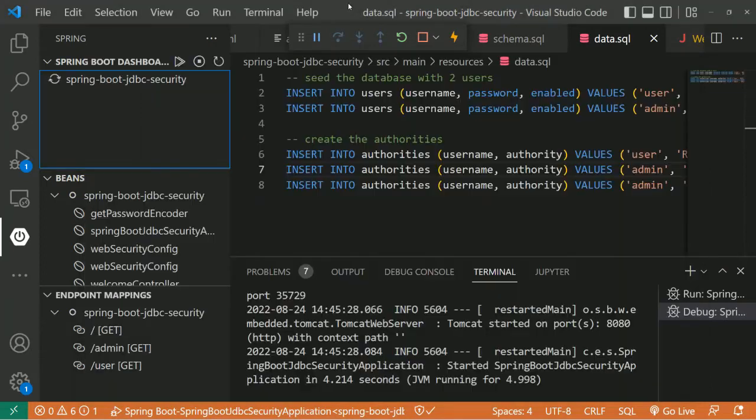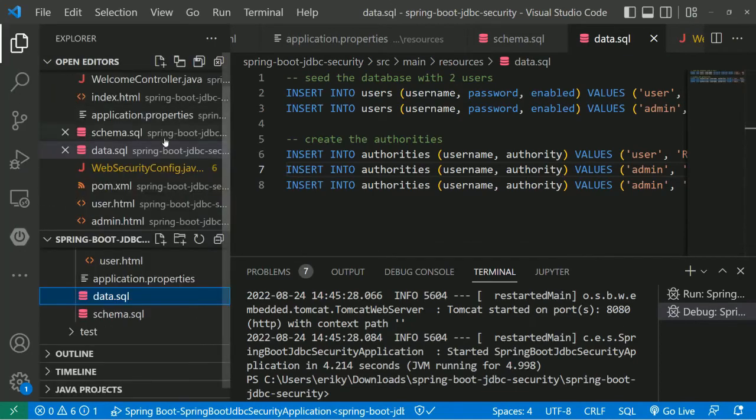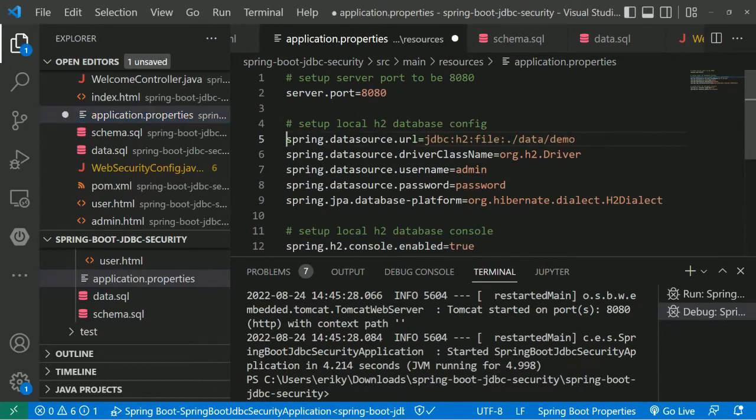And okay, immediately we forgot one thing. In the application properties file, instead of leaving it as an in-memory database, we're going to define a data source URL and give it a file path. So ./data/demo. And then let's go ahead and start this up.